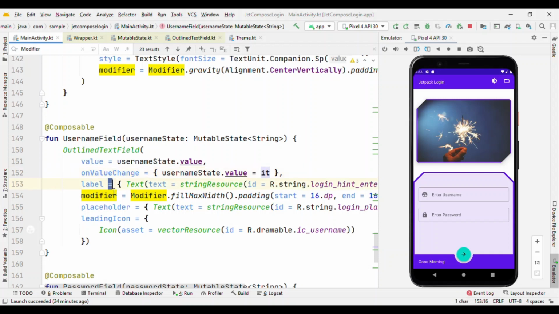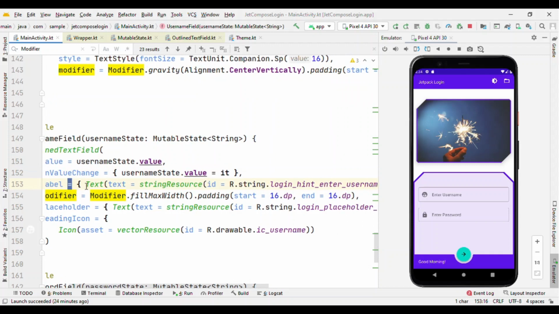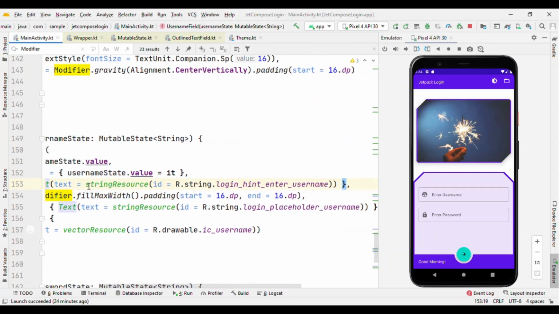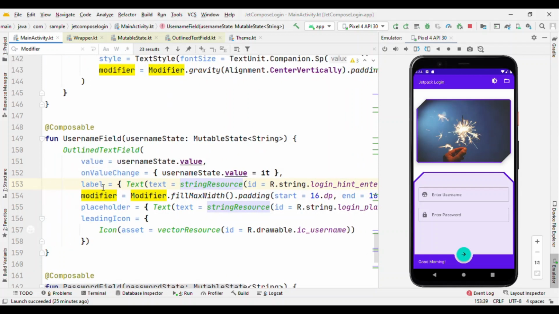After that, you can also provide the label. Inside this label, you can have a text, and again, if you want to write text directly, write it, or if you want to load it from the string.xml, then use string resource. So this label takes another composable. So you can add a text or a button or any sort of things, but text is really a good candidate here.